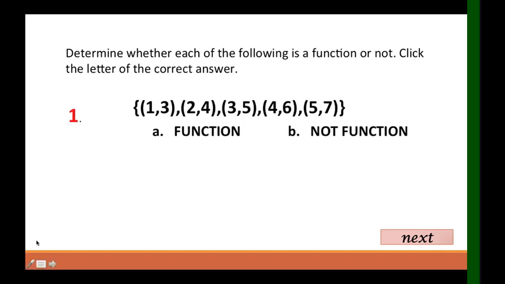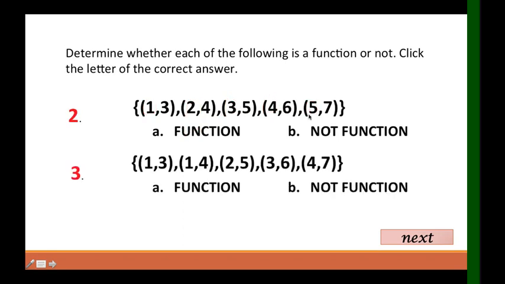To check, let me reveal the answer. It's a function. Why? We look at the x coordinate of each ordered pair. So we have 1, 2, 3, 4, and 5. Did any repeat? None. So it is a function. Number 2: (1, 3), (2, 4), (3, 5), (4, 6), and (5, 7). Is it a function or not? Function. Next: (1, 3), (1, 4), (2, 5), (3, 6), (4, 7). Function or not? Not a function because 1 repeats twice.